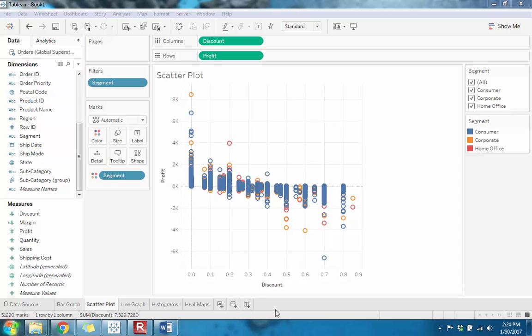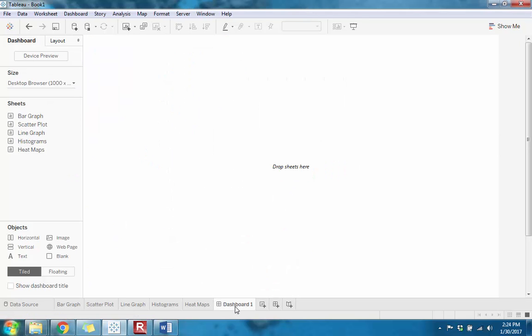So now we need to create a new dashboard. As you can see, this is for a new sheet, and this is for a new dashboard. So I'll click on this one. So now I have a dashboard.